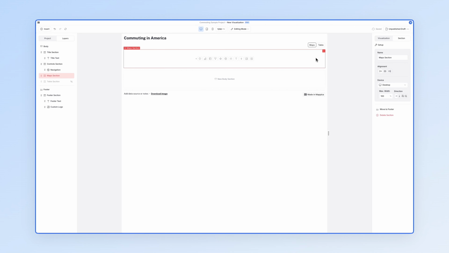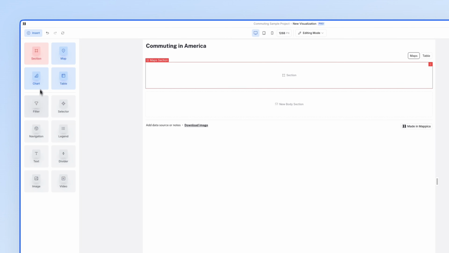Now let's set up those checkboxes so users can switch between 2019, 2021, and 2023. To do this, we'll need a filter element, because filter elements allow us to control which rows are displayed in the elements that they're connected to. This time, let's use the Insert menu, and we'll drag a filter element onto the canvas.